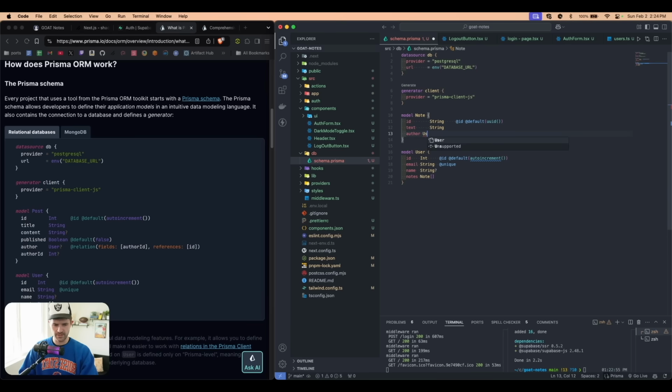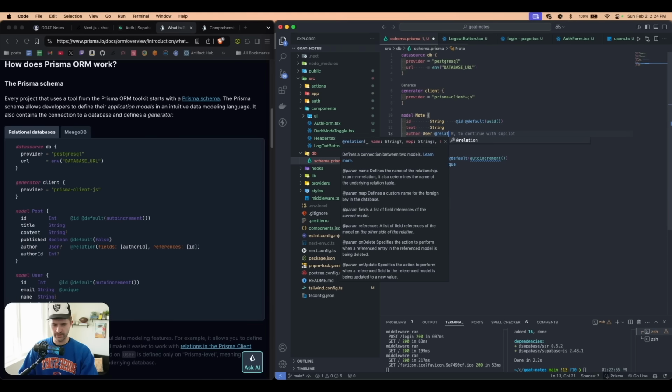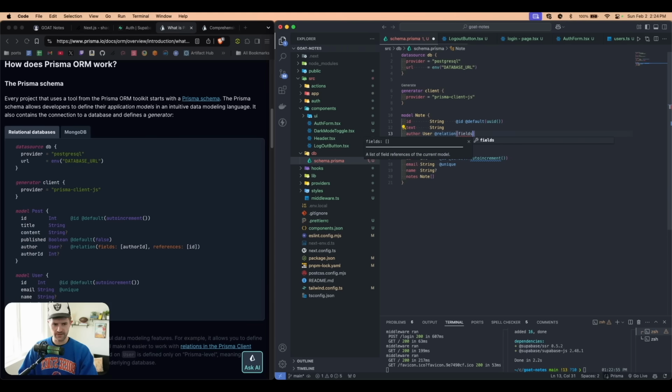Author is going to be a user. And we're going to say at relation, and we're going to say fields, author ID, and it's going to reference ID. So beneath this, we're going to say author ID, and that's going to be a string. And so to make this work, we need to come into the user, and this needs to be a string. And then instead of auto increment, we're going to put UUID.